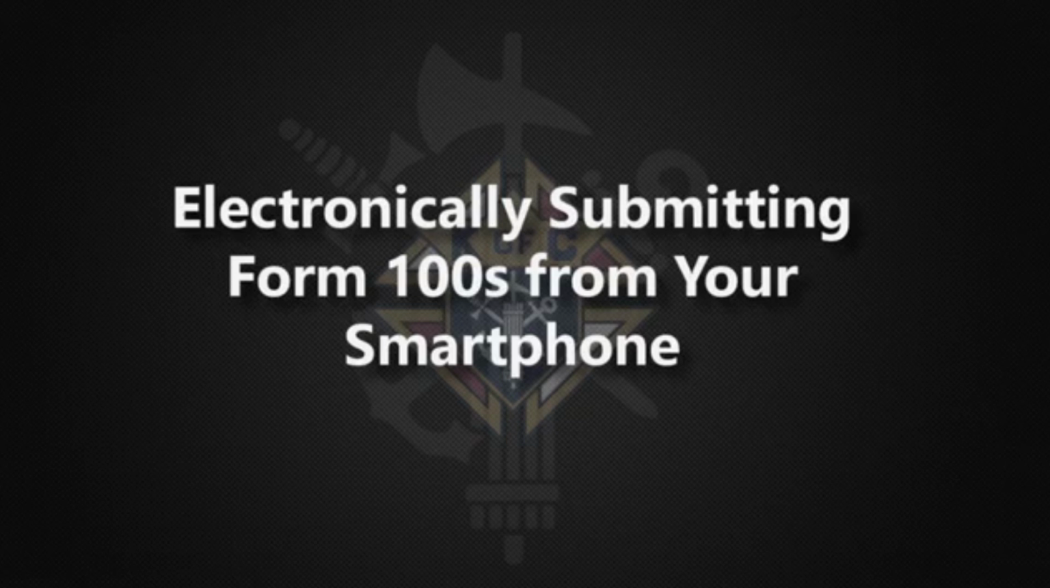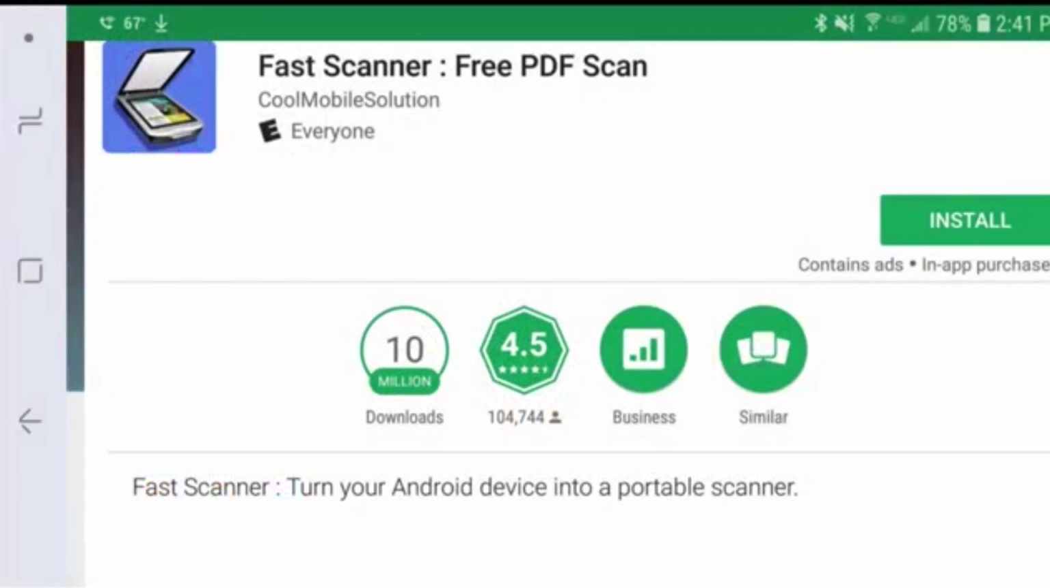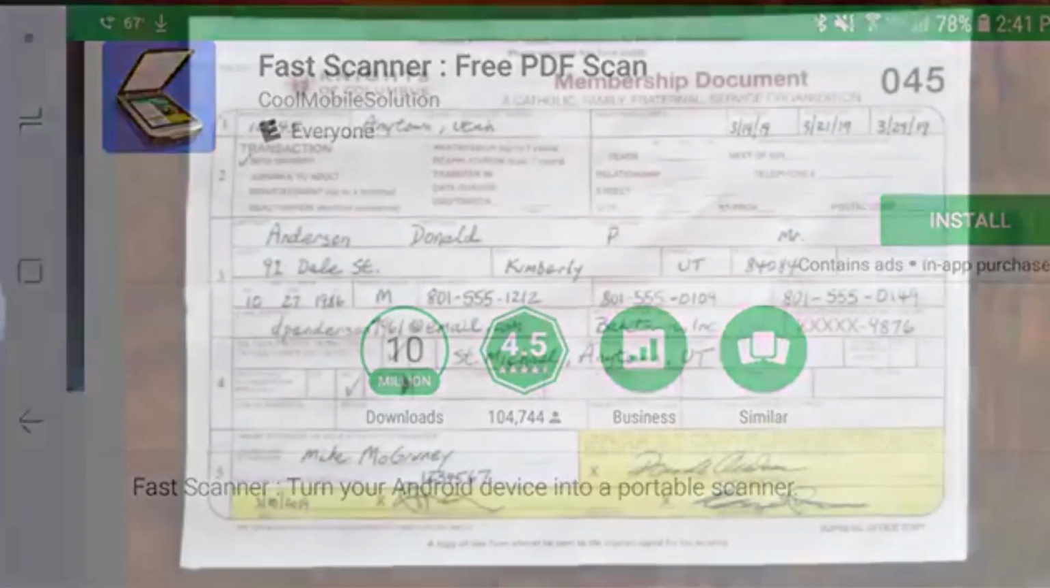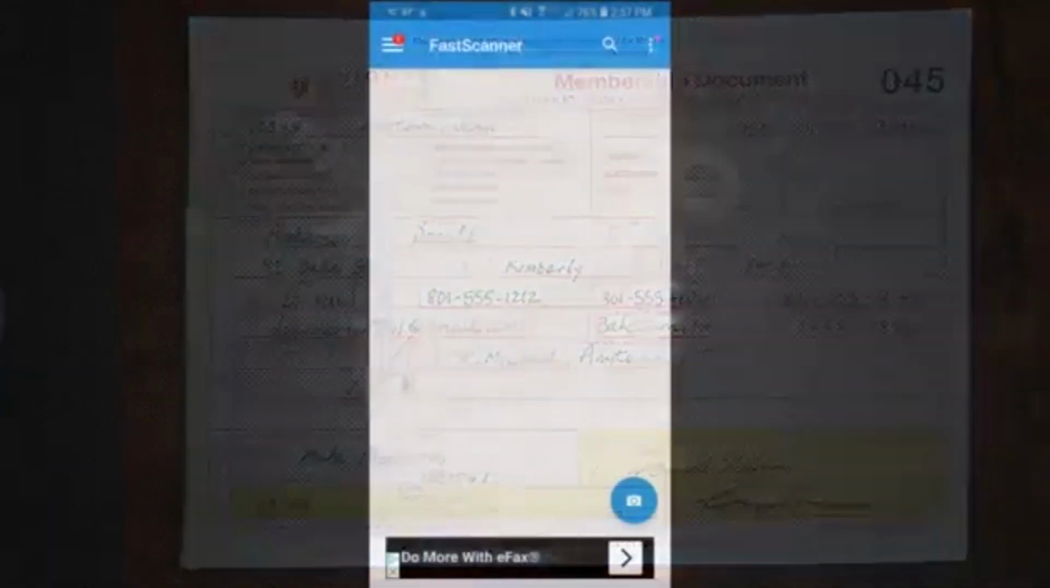When using your phone to send Form 100s, there are a number of programs you can use, all available on iTunes or the Play Store. I use FastScan for the Android platform, and that's what we'll be using today in this demonstration. Each of these programs works in roughly the same way. The first thing you should do is place the Form 100s you will be sending on a dark background. You'll see why in a minute.